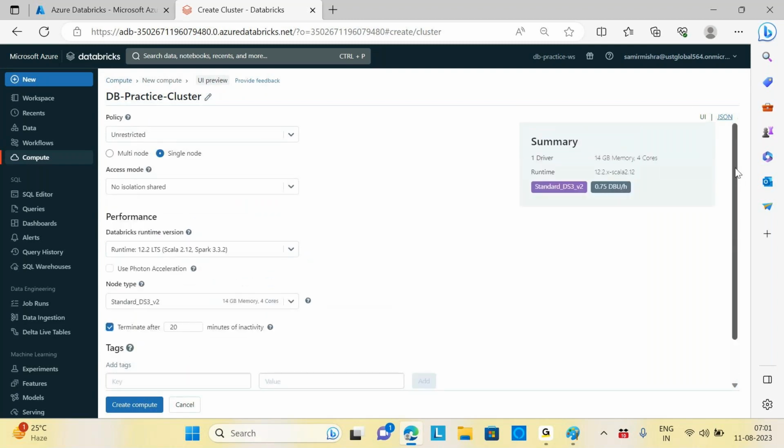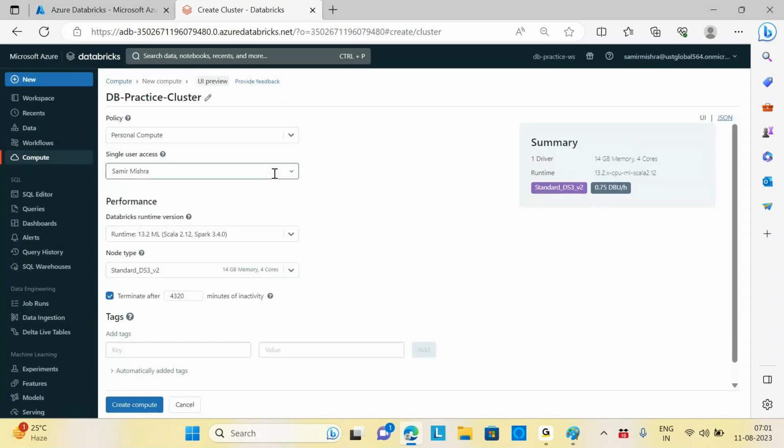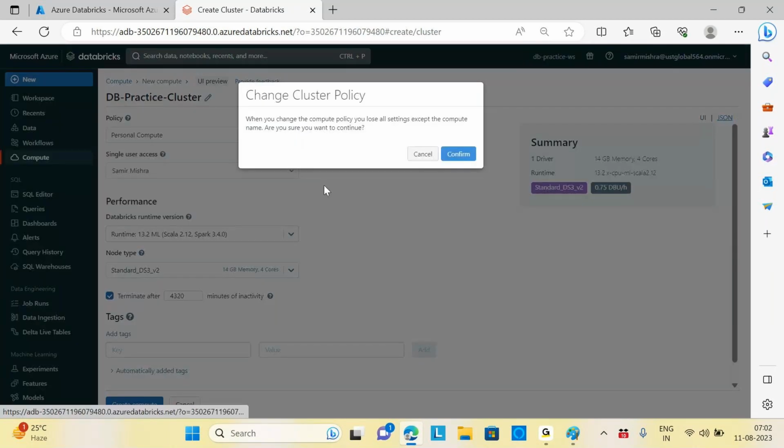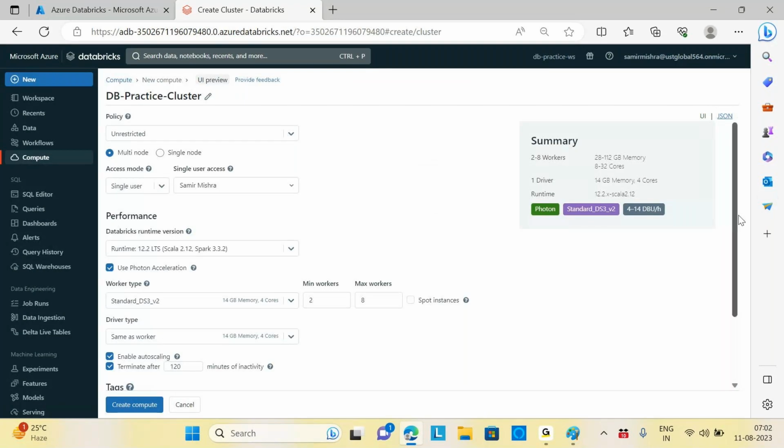Fine. This is the way I will create it. One thing I think I'm missing here is to select a personal compute. Confirm single user access. Okay, personal, unrestricted. As of now, unrestricted. Let's go to next.